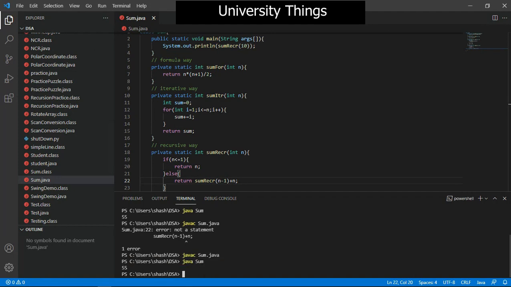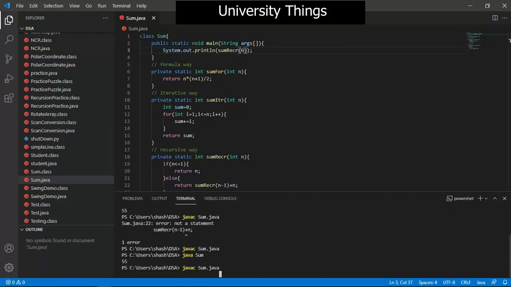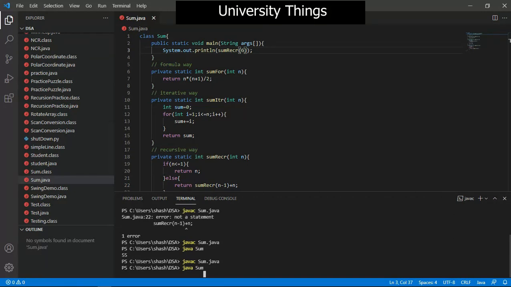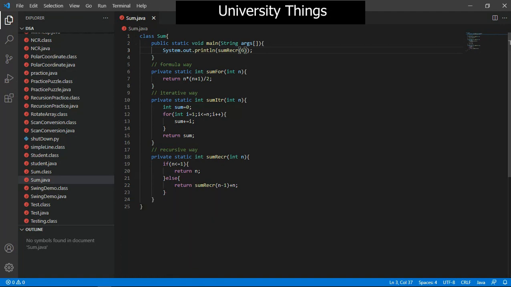Now this is 55. Let's check it for another value like 6. I'm going to save it and then check. That's correct, 21 is correct. So this was the program for finding the sum of n natural numbers by the formula way, the iterative way and the recursive way.